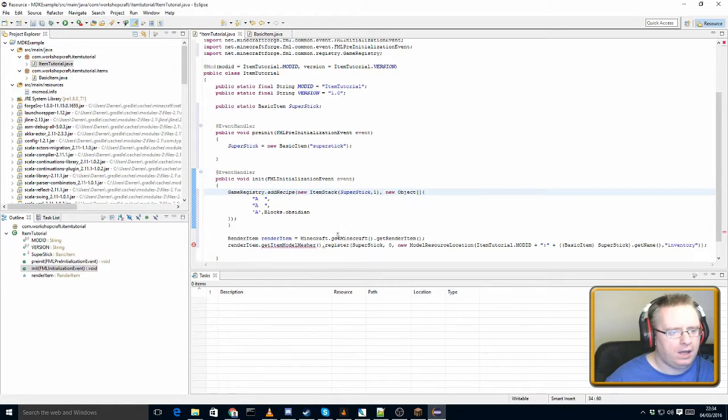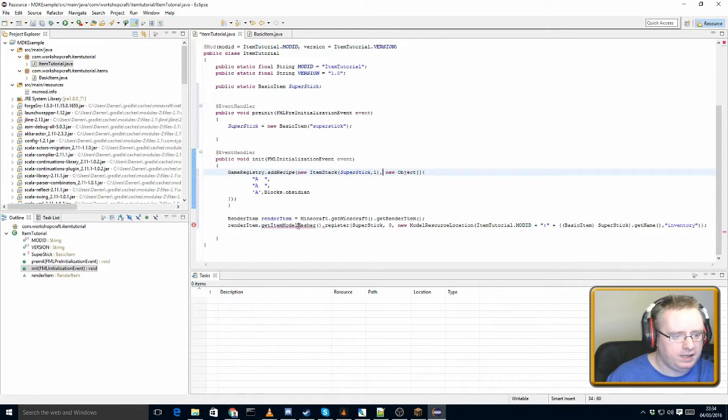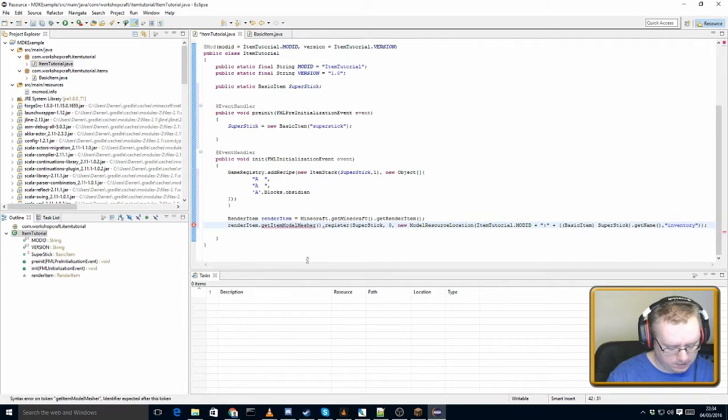Okay. So there we go. So that's the recipe that we want. It defines 2, and it has to be on the left-hand side for this recipe to work. 2 obsidians, one above the other, in order to create the super stick. Okay. Now the model mesher is not working apparently, so let's find out what the problem is there.